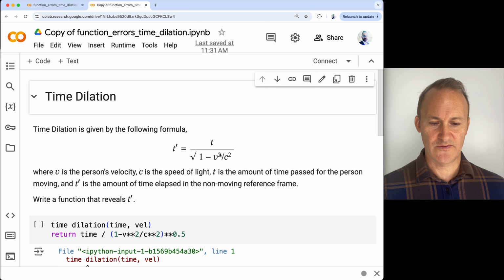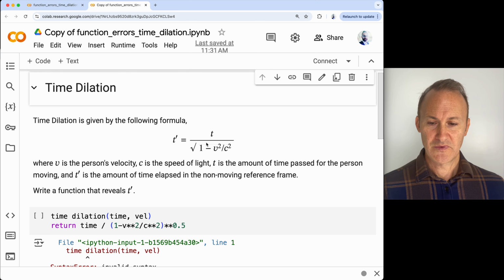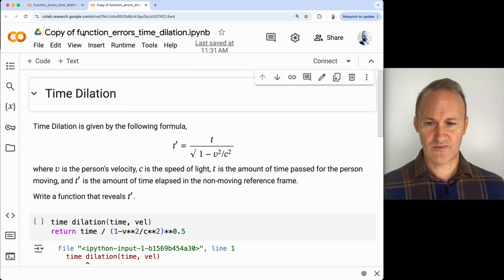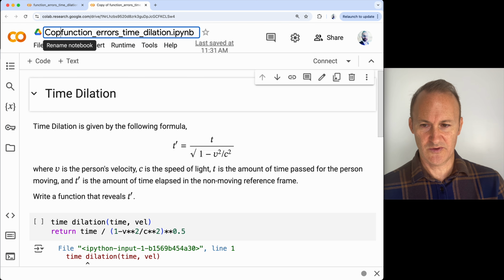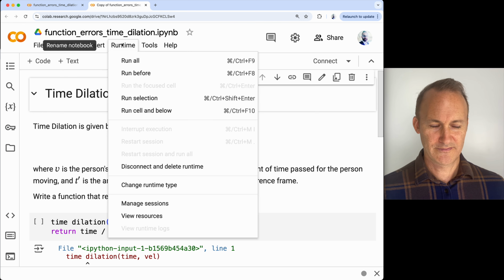The idea here is that v, as stated underneath, is someone's velocity, c is the speed of light, t is the amount of time that has passed for that person, and t prime is the amount of time that has elapsed by comparison in the non-moving reference frame. You can imagine it as, say, Earth. Imagine that one person is on Earth, and then someone goes away at a certain speed and will return later.